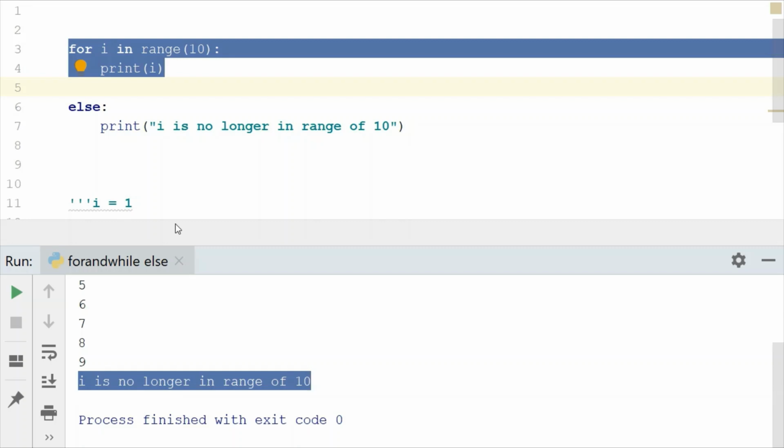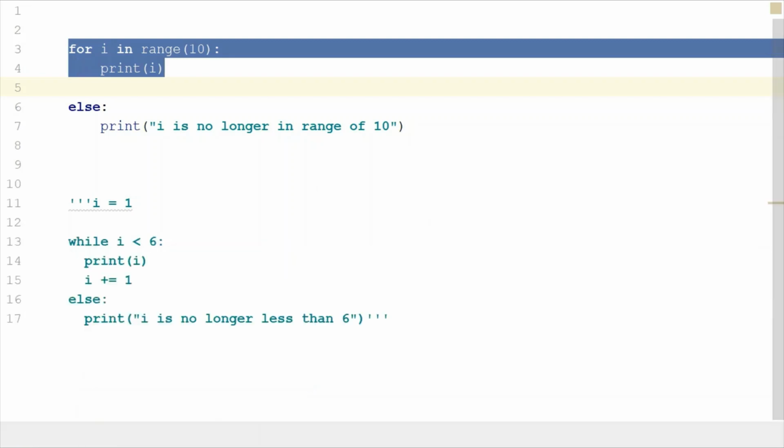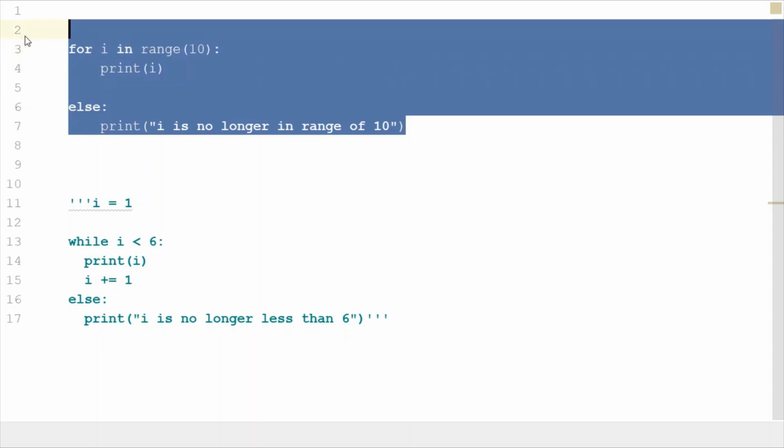So it means that we do have the for-else loop in Python. And we also have the while-else loop in Python.